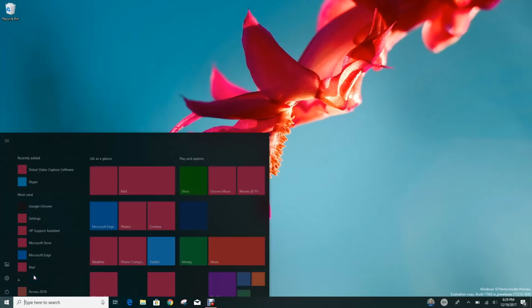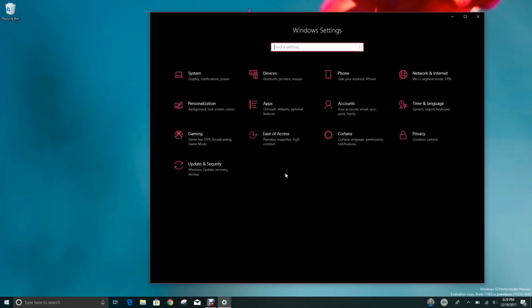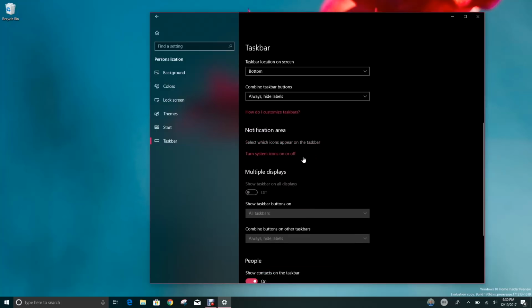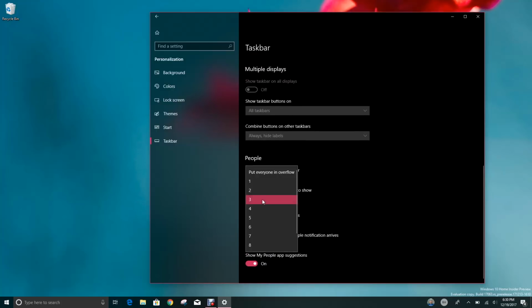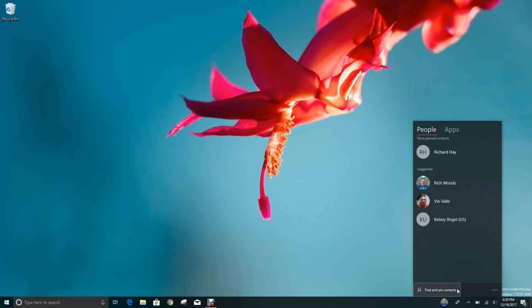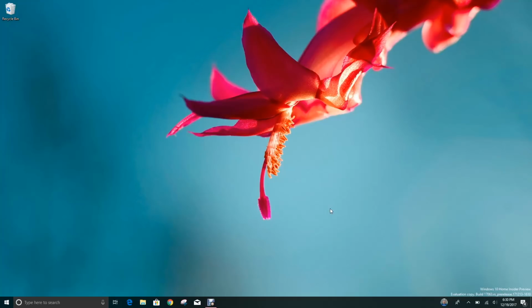So you can see that if we go back into settings, personalization, taskbar. Where's personalization? Right there. Taskbar. And then we can set that stuff up there. I'm just going to put one because I don't even use it. And you can drag and drop this stuff. So see now Rich Hayes shows up here. And you can apparently drag and drop these. I'm not going to even try.